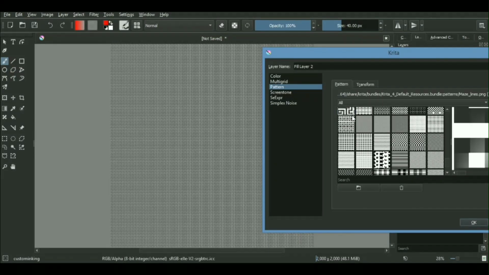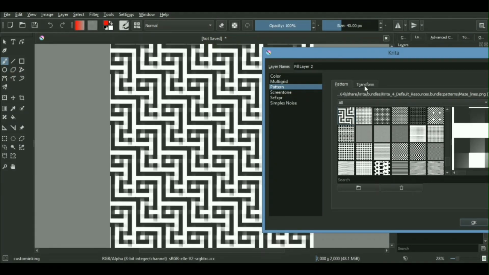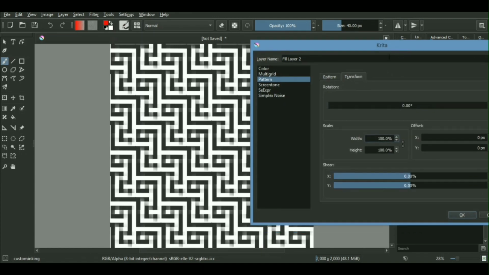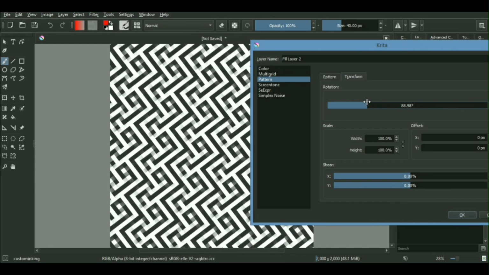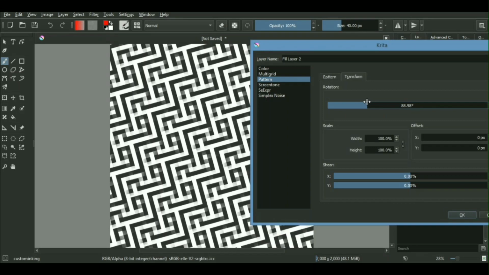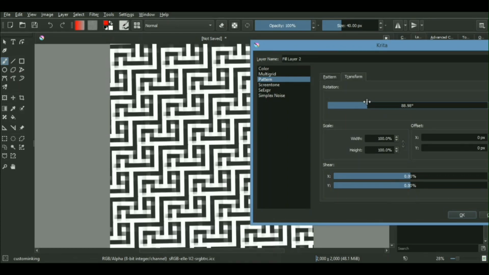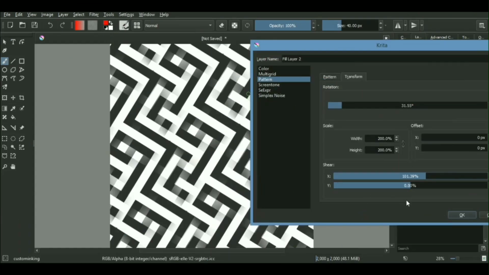So in here, in patterns, the thing they have added is the option to manipulate the transformation as well as the rotation of your pattern, which was previously not present over here. So if you go to the transformation tab and start changing the rotation like this, you can easily see these changes are applied to your current layer in real time.